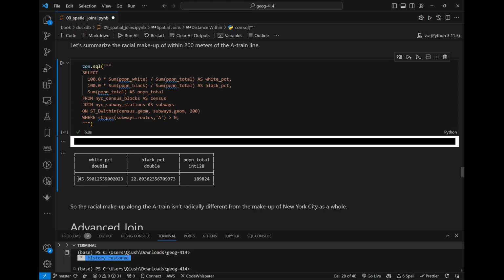So now you can see within this A route subway stations, there are overall 189,000 people living 200 meters within this subway station, and in total there are 45% white population, 22% black population. Make sense? So just read through line by line, and then eventually you can do it.